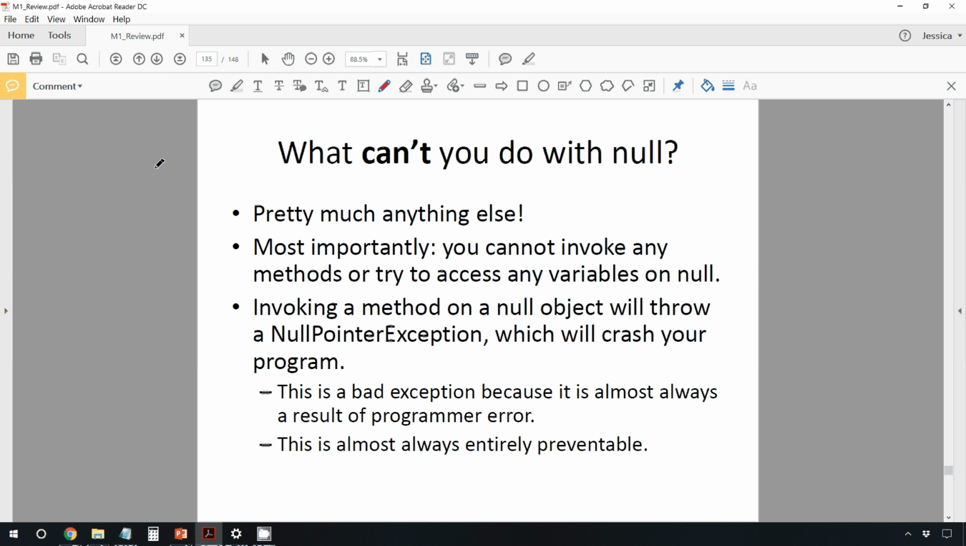So what can't you do with null variables? Pretty much everything else. You really can't do anything with a variable whose value is null. Most importantly, you cannot invoke any methods or try to access any instance data variable on a null variable. Basically, if a variable is null, you can't say dot anything. A null variable dot anything will throw a null pointer exception, which will crash your program. So you can't invoke dot equals, you can't invoke dot string, you can't invoke dot anything on a null variable.